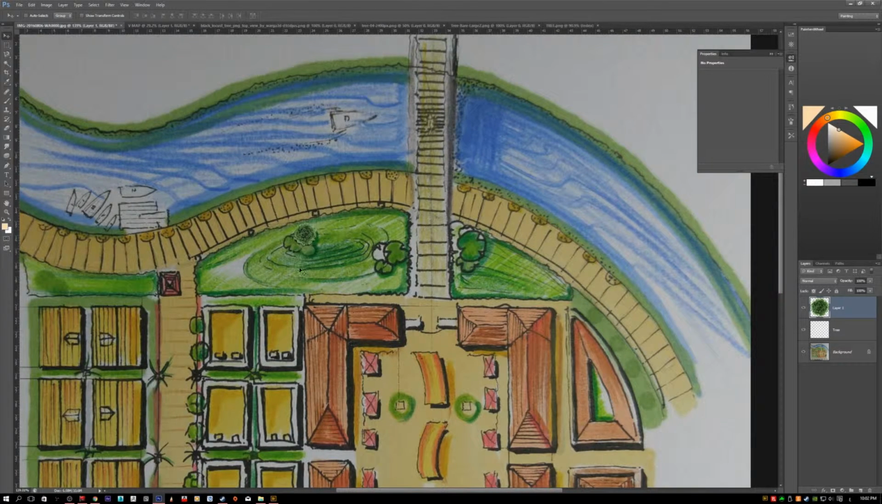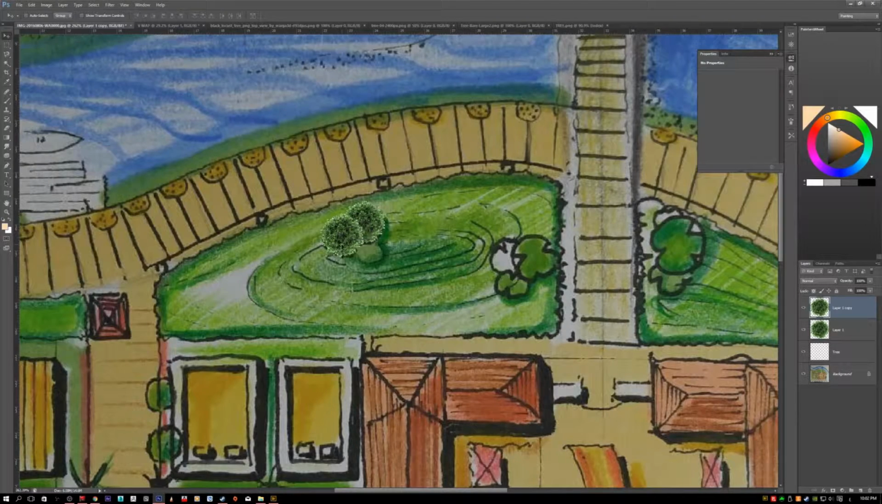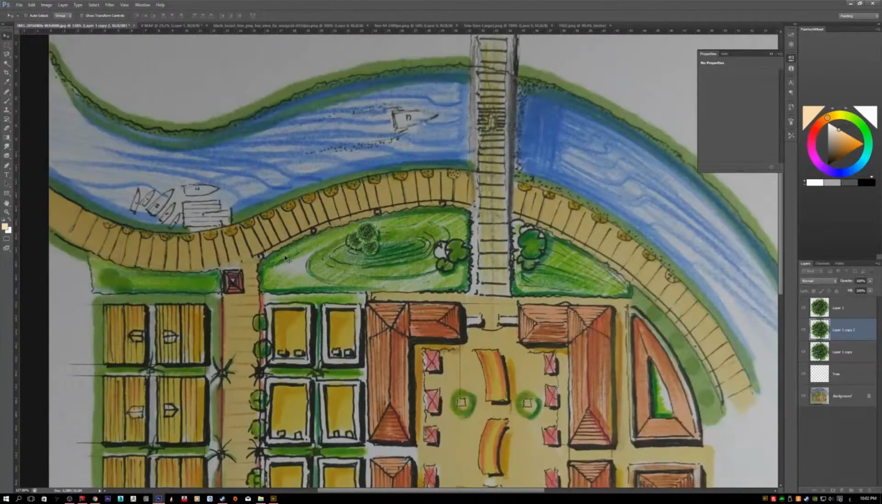What if I want to duplicate this, and I want to make multiple trees all over the place? We can do something simple, which is Control J. Now, this is something not wrong. In Photoshop, there is a very minimum number of wrong things that you can do, but every once in a while you're gonna find that some ways are better than others. Nothing is wrong, but some ways are better.